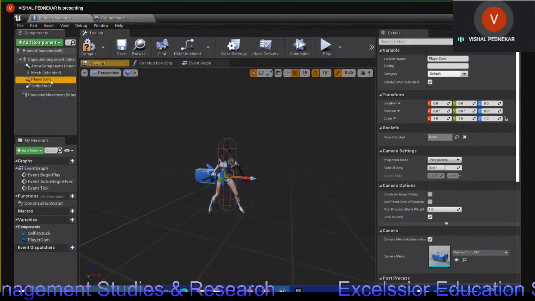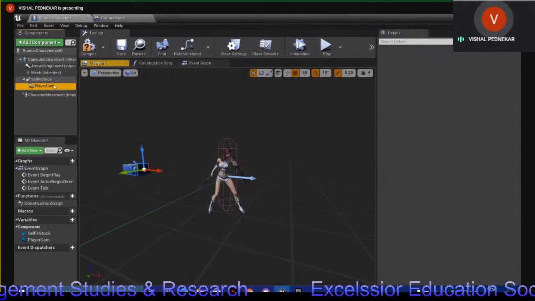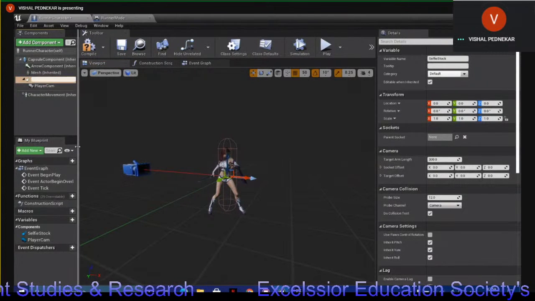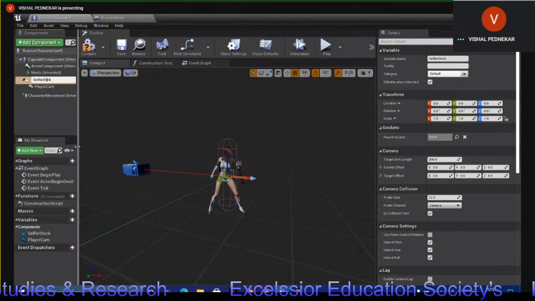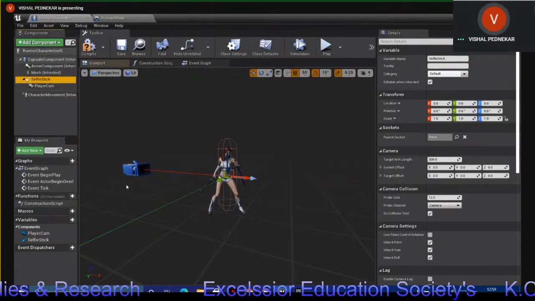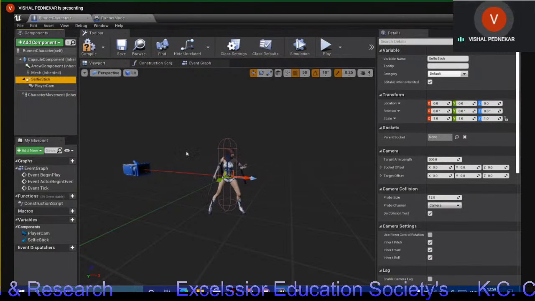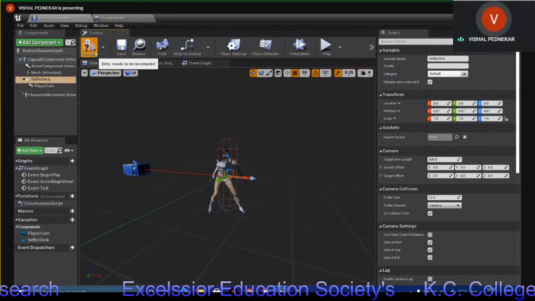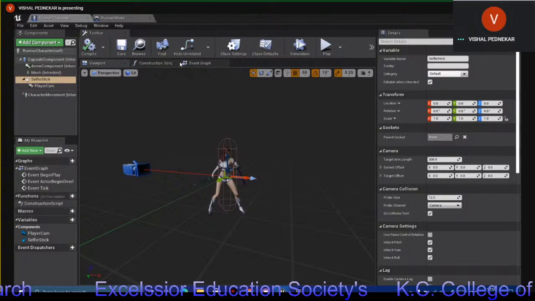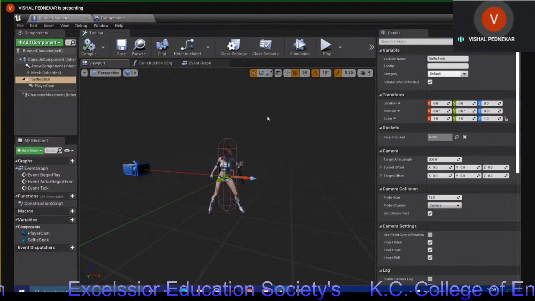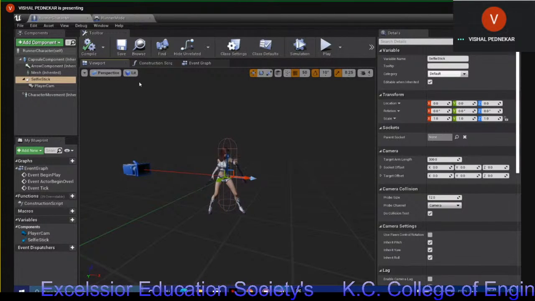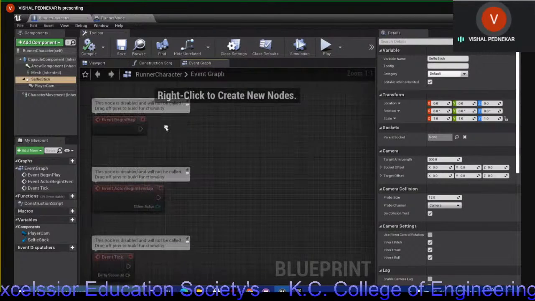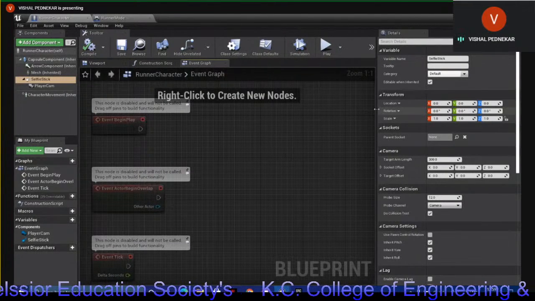I will make sure that our player cam is a child of our selfie stick. So now you can see the camera has been attached to the spring arm. Let's hit compile and save. Let's quickly add the movements as well to our character. Let's write some events so that our character can move around the floor.